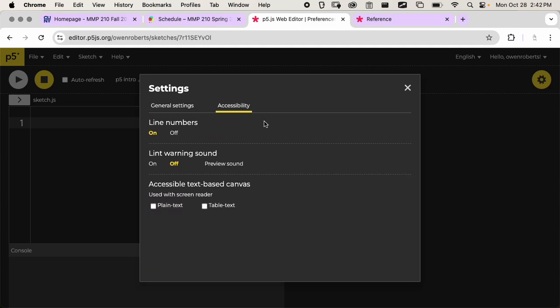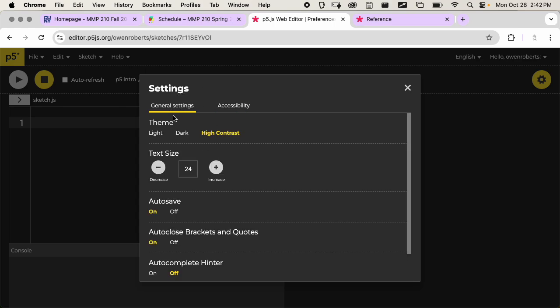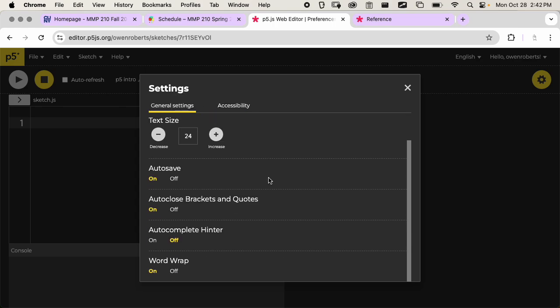options. There's also an accessibility menu where you can turn the line numbers on and off. There's a lint warning sound that you can turn on and off, and then there's some screen reader options that may be useful. But yeah, that's like the entire thing. So it's a very simple interface. It's really part of what I really like about it.